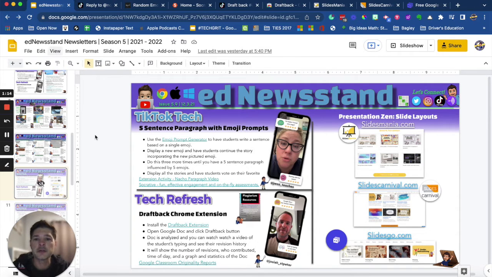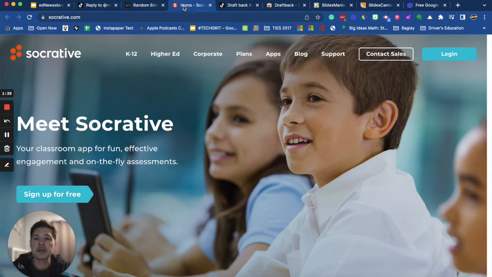So you can see in the newsletter, the first thing she does is she uses the emoji prompt generator to have students write a sentence based on a single emoji. Now, before I get started with this, she uses a specific program called Socrative to have the students write the sentences. The link to Socrative is at the bottom of the TikTok Tech area of the newsletter. So you can click on that link and it takes you right to Socrative.com, or you can just navigate there yourself. But it is a website that you can use to make learning fun, effective, and engaging with on-the-fly assessments.